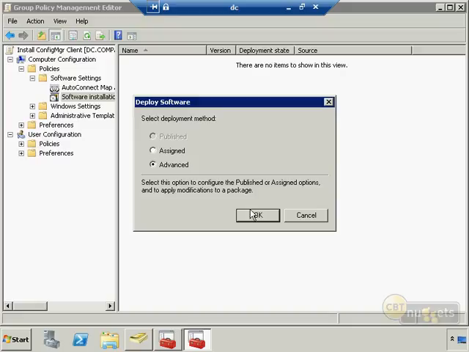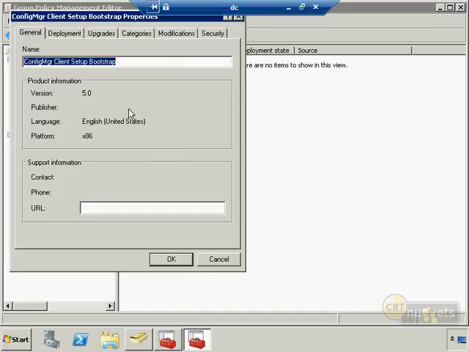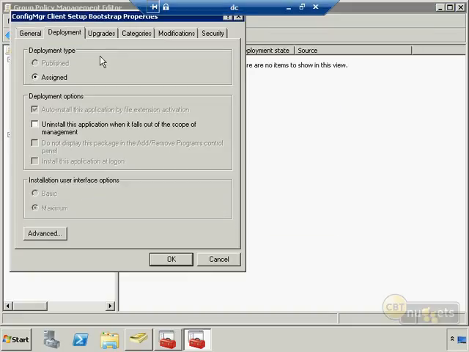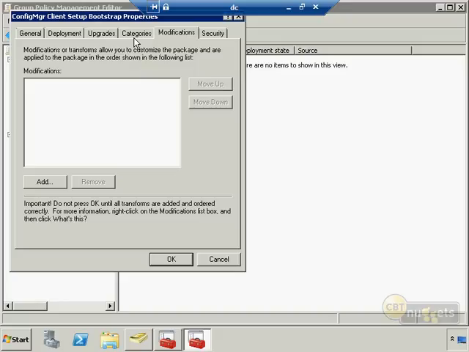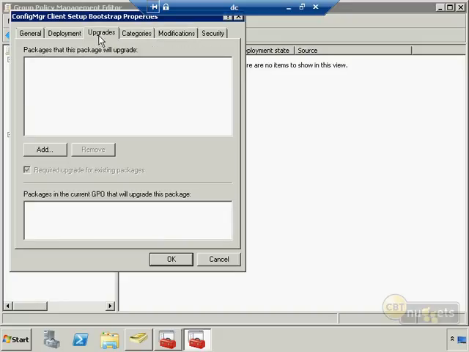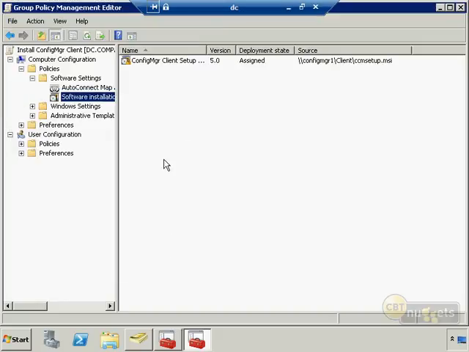I'll choose Advanced here just to show you what the different screens look like, but there's really not much you need to see in these screens. This essentially just identifies how the package is going to get deployed here in Configuration Manager. Not much here. You're not really modifying things. There are no categories. There are no upgrades to that package. If I click OK, you'll see that Config Manager Client Setup is now available here inside of the group policy.